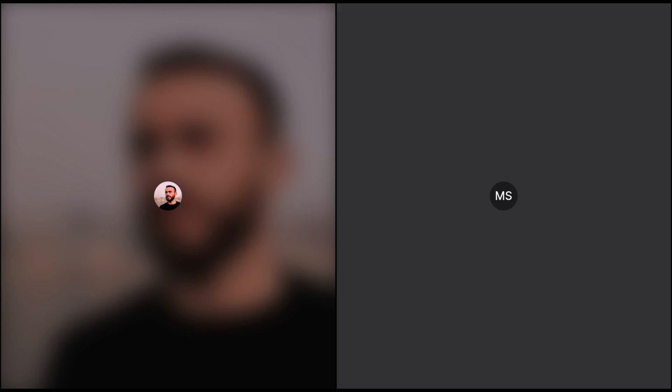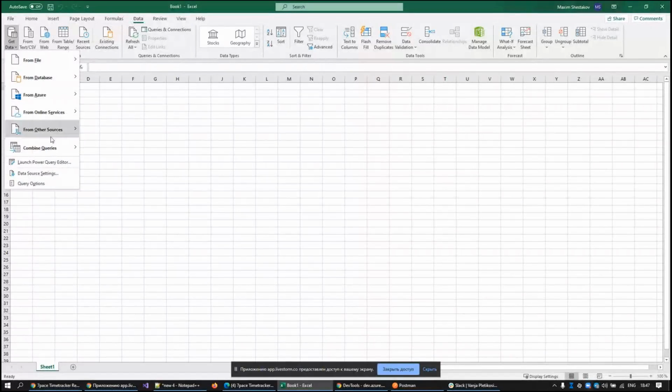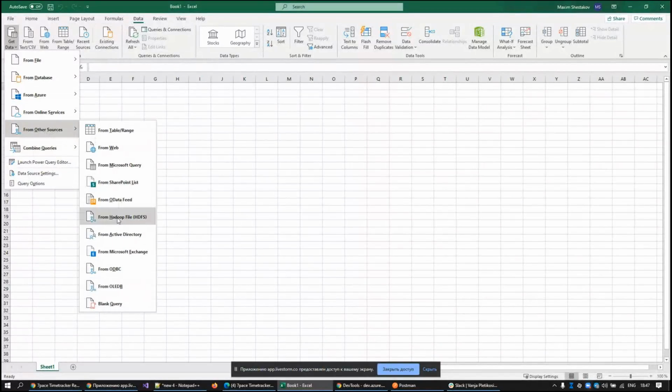One second. This query is pretty complex, so one second. Do you see my Excel? Yep. I haven't connected, so I will need some time to do this.